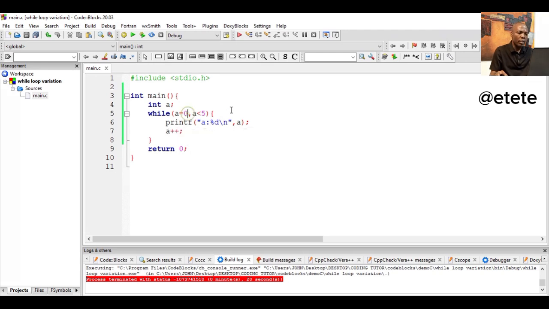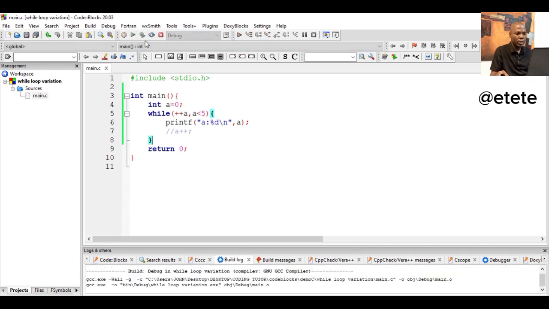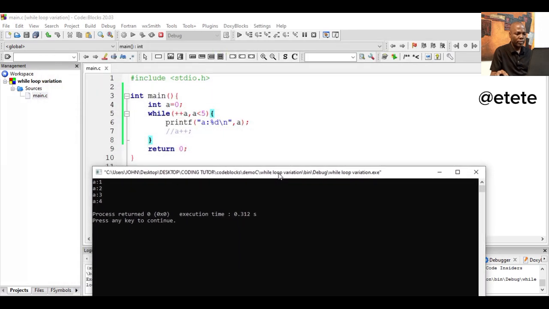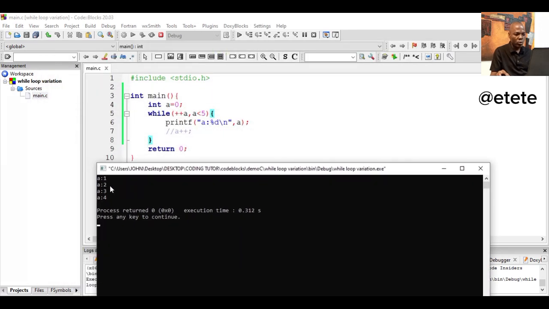So the next thing I did was to remove this, change the variation, increment it, then I'm just going to comment this out. So now I'm going to reinitialize this back to 0. So what will be the output? This will give me the same output as the previous one. So if I execute this, see, it's giving me 1, 2, 3, 4. Why?